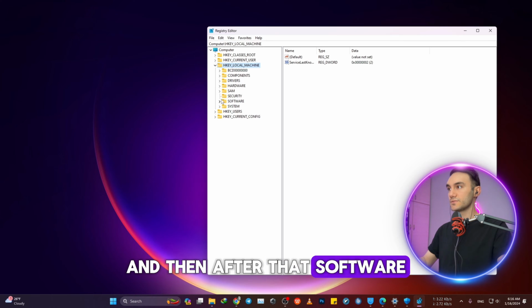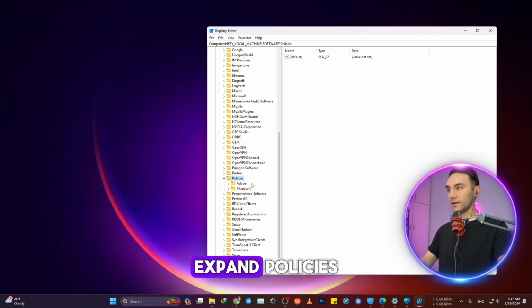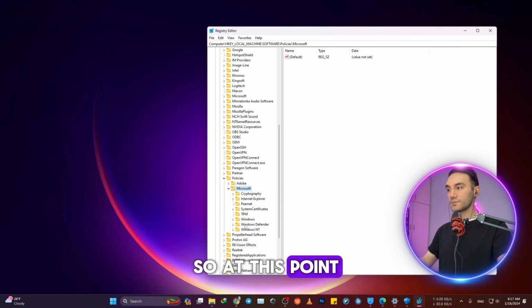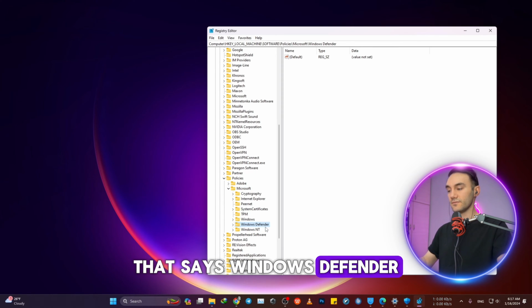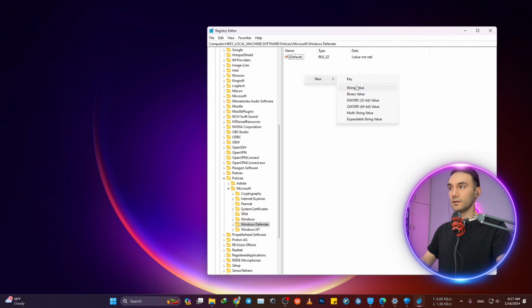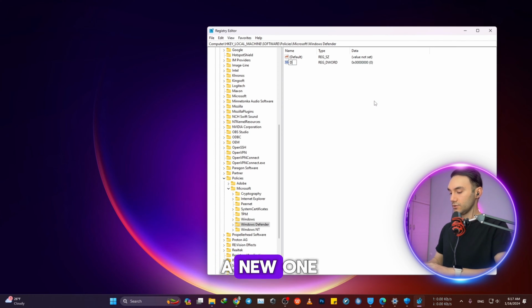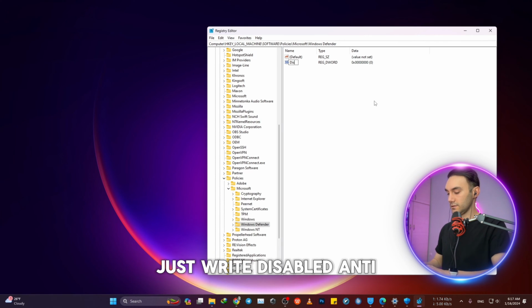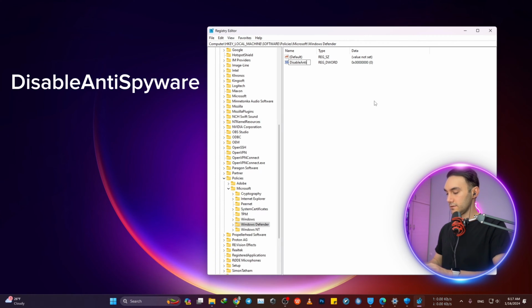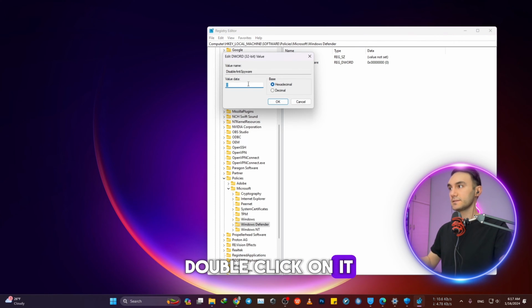And then after that, software, just expand it. Scroll down to policies. Expand policies, expand Microsoft. At this point, just click on the one that says Windows Defender. Click on it and then right click, new DWORD 32-bit value. Just create a new one, write DisableAntiSpyware, hit enter, and then double click on it and change the value from 0 to 1, hexadecimal value data 1.